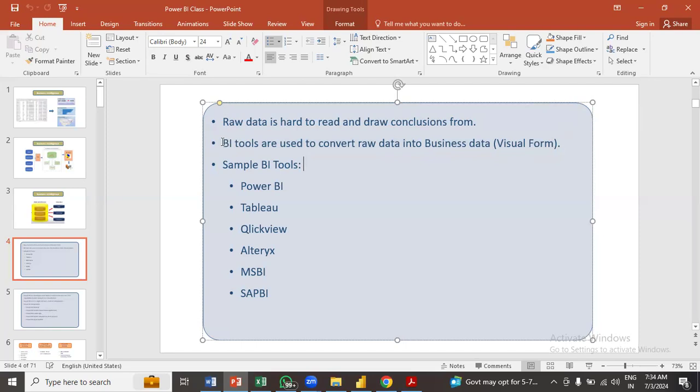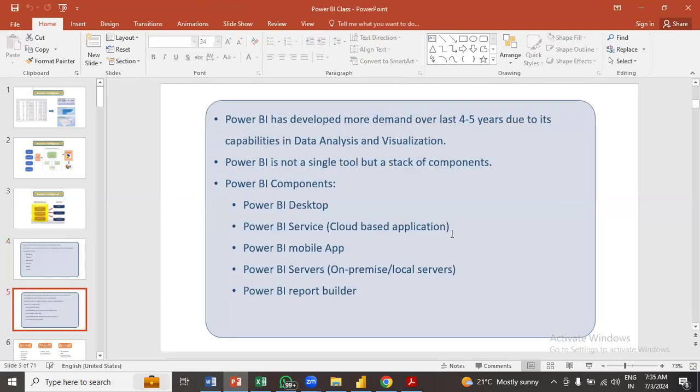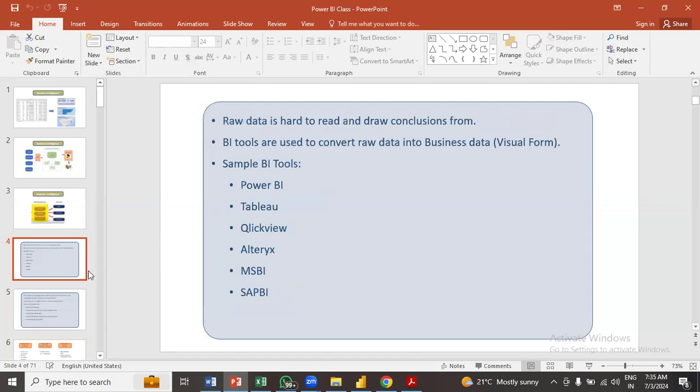Now, here are some of the BI tools which are very often used at present. One is Power BI, then there is Tableau, then QlikView, also called Qlik Sense. There is Alteryx, MSBI, SAP BI, and an in-house BI tool from IBM as well. There is Spotfire, there is Grafana. There are many BI tools presently used in the market.